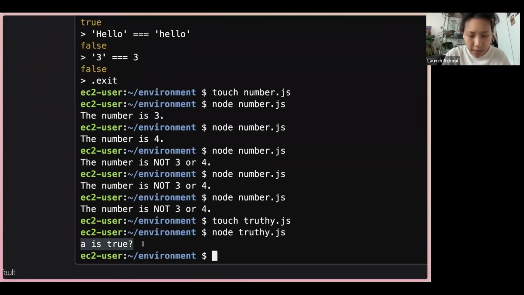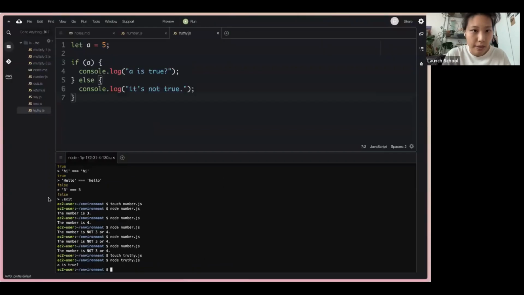And surprisingly, we get a is true, which means that the first condition, this first clause is the one that executed, which means that this evaluated to true. Interesting. So the takeaway from this is that JavaScript seems to treat the value number 5 as true. Okay.